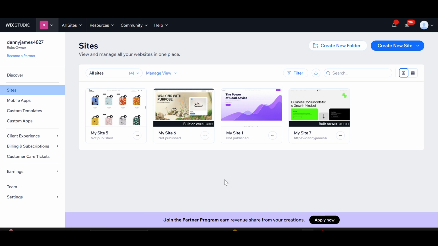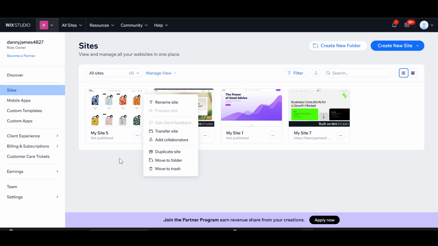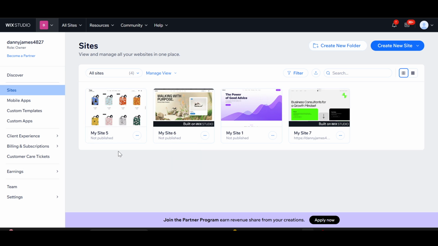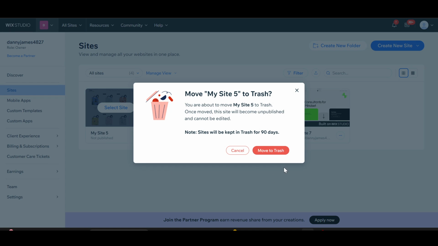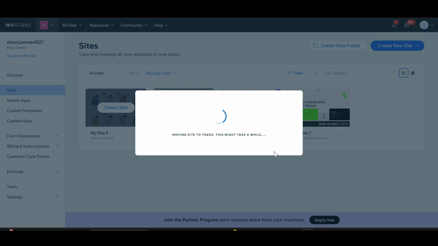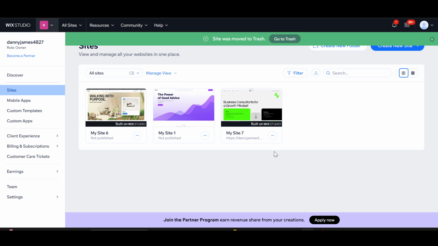Now, if you want to reset a particular site, select a particular site. For example, I am selecting this site, and remember guys, if you want to simply just delete a site, click on these three dots and then you will see the option of move to trash. By clicking it, you will just delete your site that you have created.